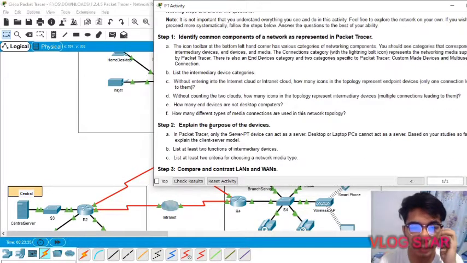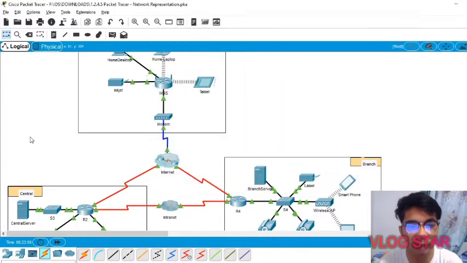Then in step 2, explain the purpose of the devices. In Packet Tracer, only the Server-PT device can act as a server. A desktop or laptop PC cannot act as a server. Based on your study so far, explain the client-server model.